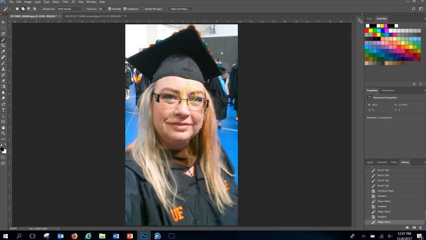And I can continue to add to that by clicking, but what it's looking for is tonal values. So let me undo that one. It's looking for other areas that are as dark as my eyebrow where I just clicked. So when I clicked, it took all of those dark areas and selected those as well. Okay, I'm going to undo that one.